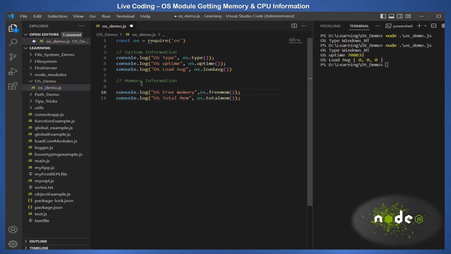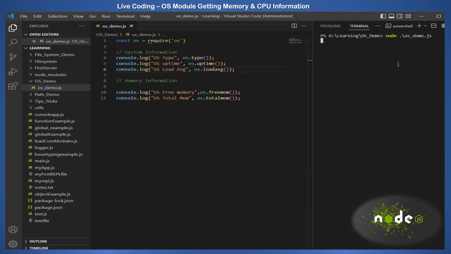As a best practice, always include the semicolon at the end in your code. Let me just clear this and run. So you can see free memory is this, total memory is this. Now let's see what all things we can gather for the CPUs.